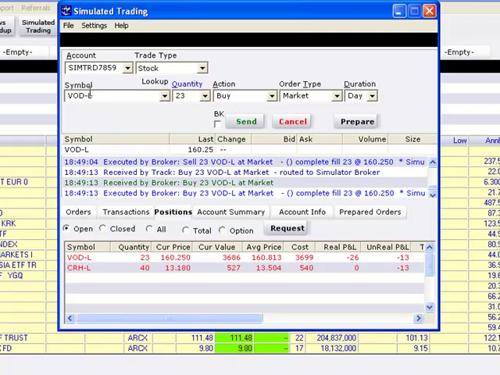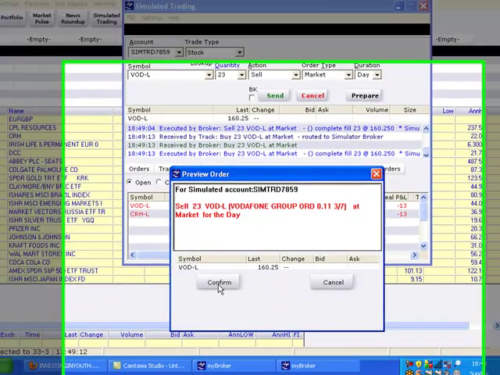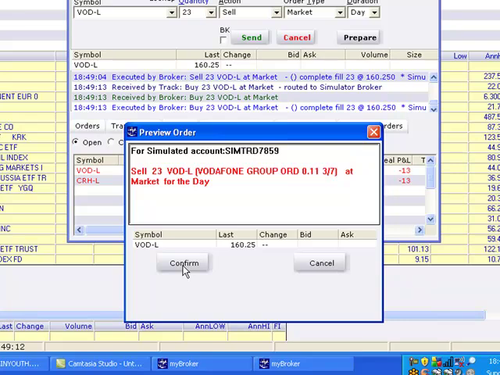Well, in this case I put in my symbol VOD-L. My quantity I have to make sure is the same as what I actually have down here, which is 23. This time I want to sell, and I just want to sell at the price the market is offering me. So I press send and confirm if I'm happy with everything.